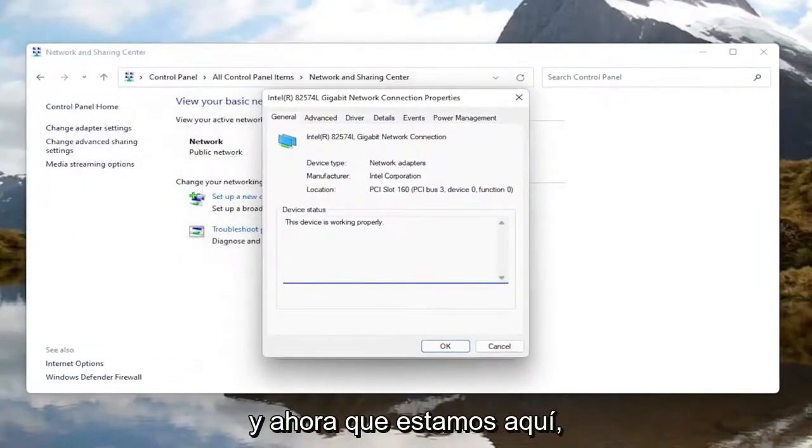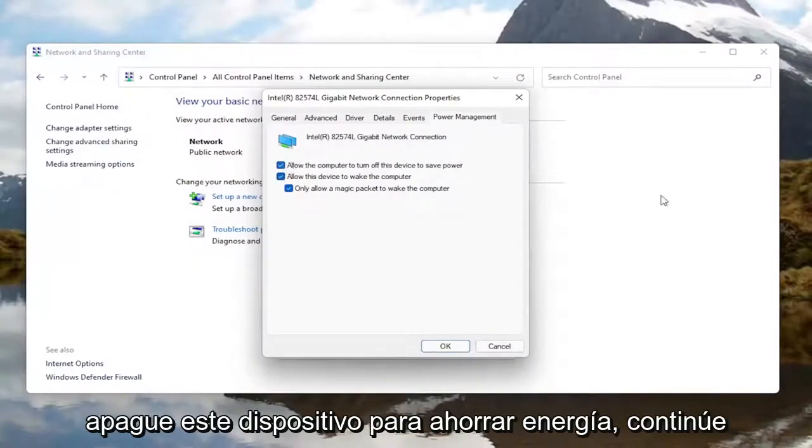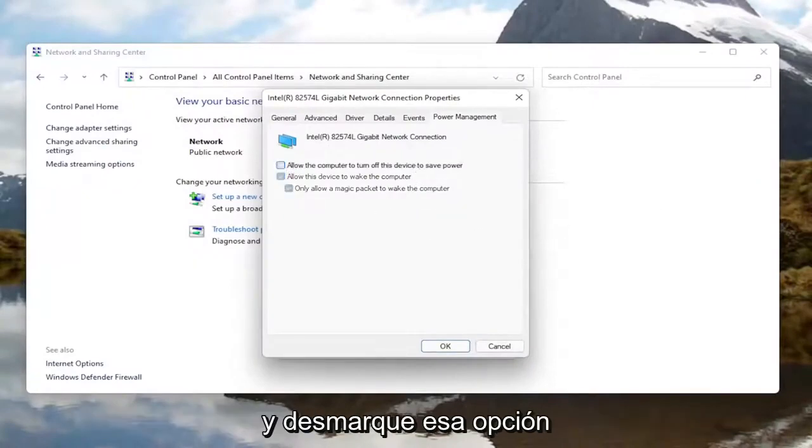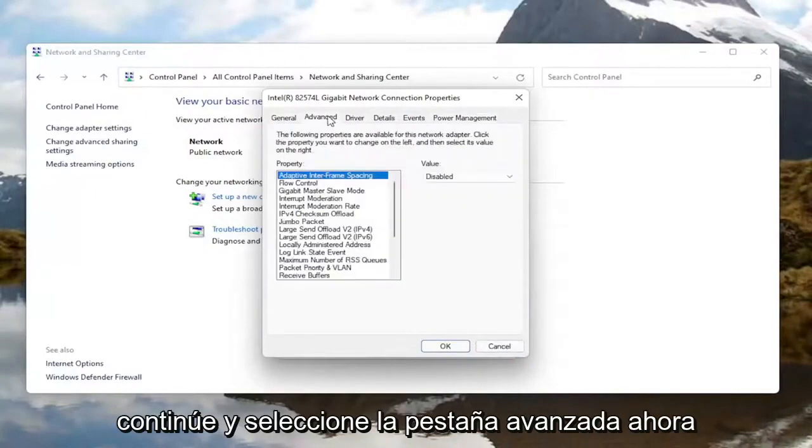And now that we are in here, you want to go ahead and select Power Management. And where it says allow the computer to turn off this device to save power, go ahead and uncheck that option. And then once you're done with that, go ahead and select the Advanced tab.